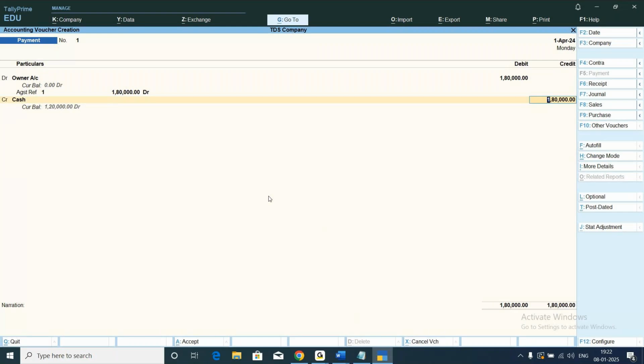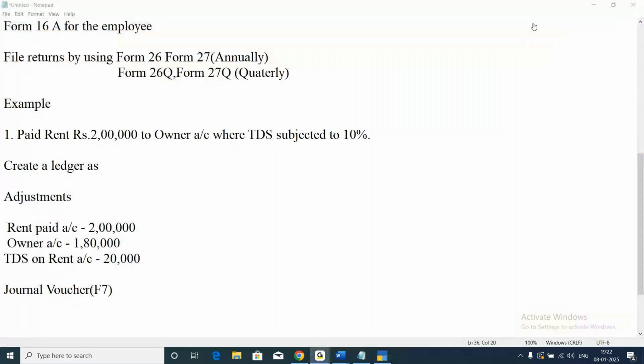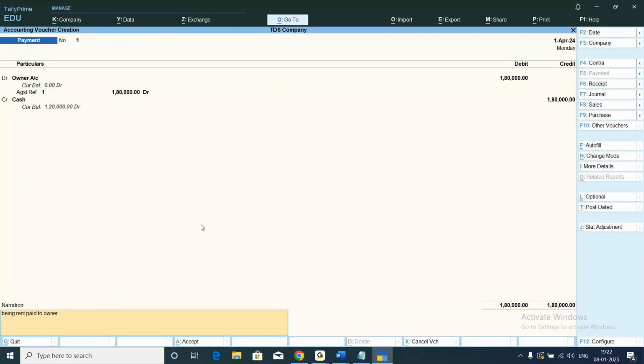Okay. Give the narration as being rent paid to owner. Being rent paid to owner. Okay, save this entry.